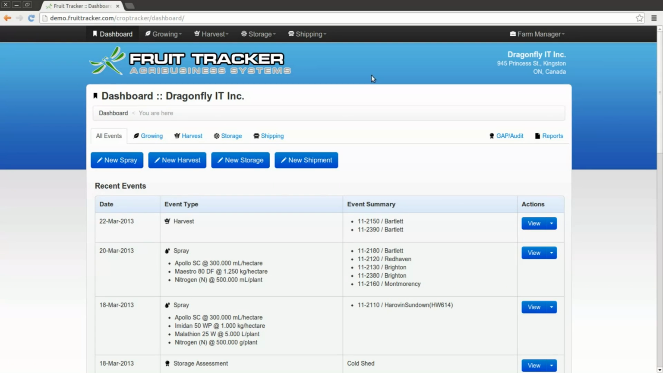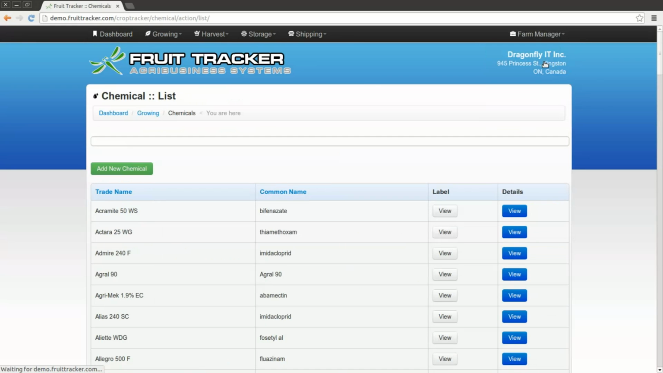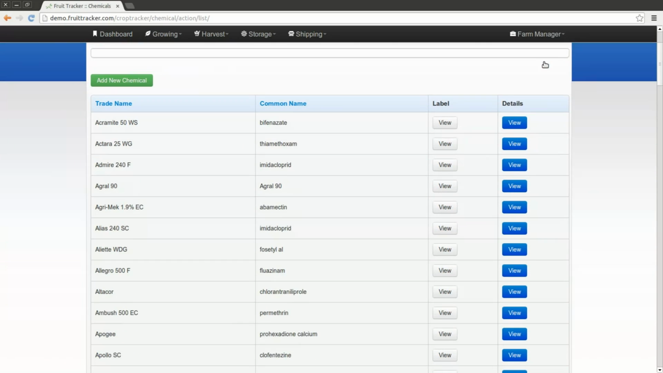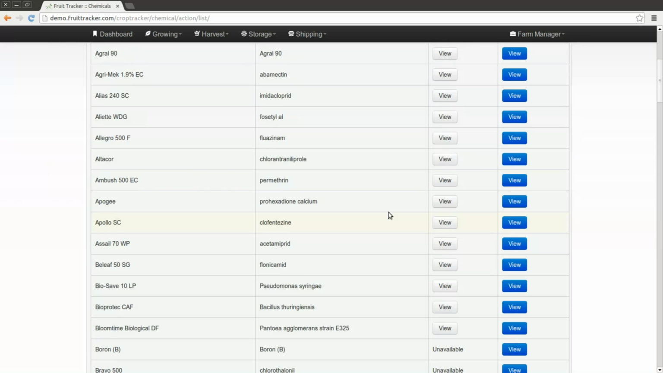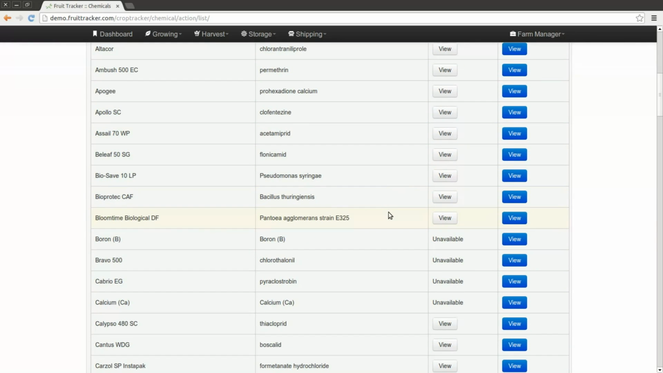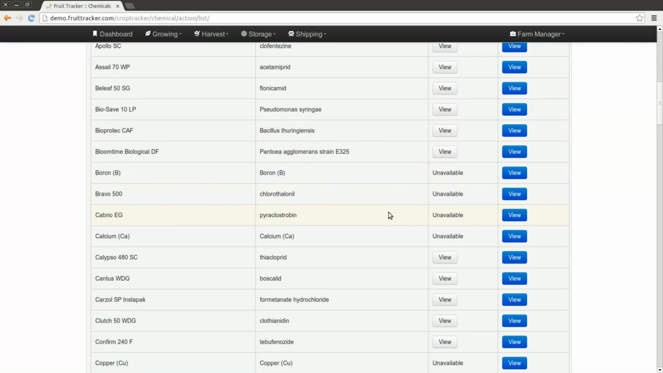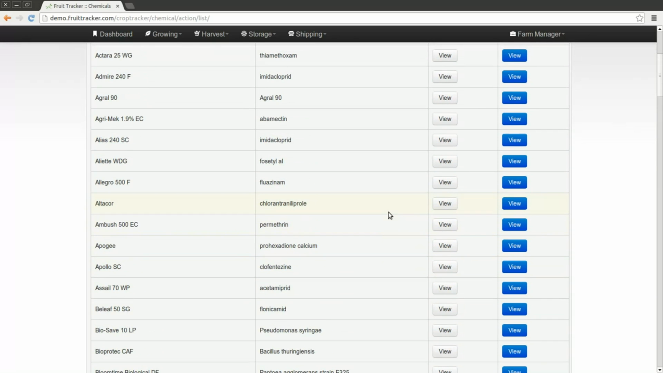Now let's explore the chemical list. Use the menu at the top right under Farm Manager and locate and select Chemicals. This page shows a full listing of chemicals that are registered for use on your crops for your region. Your chemical list has been populated from OMAFRA's Publication 360 Guide to Fruit Production. Every week we update Fruit Tracker with the latest chemical labels from Health Canada. From here you may choose to download, view, or print them at any time.